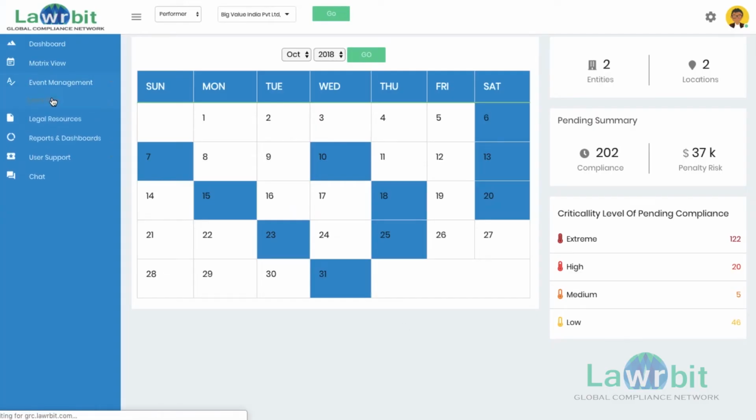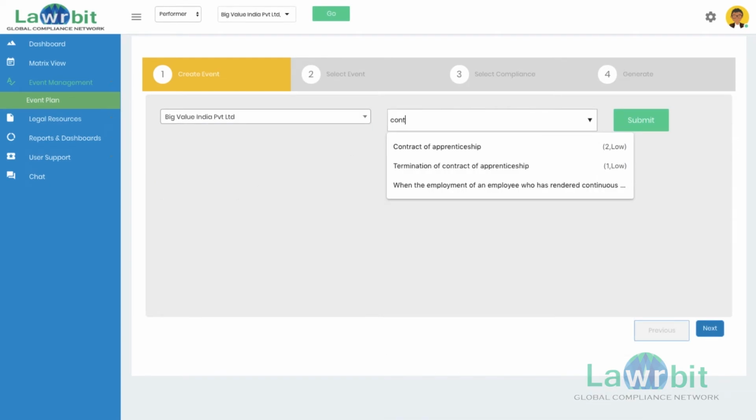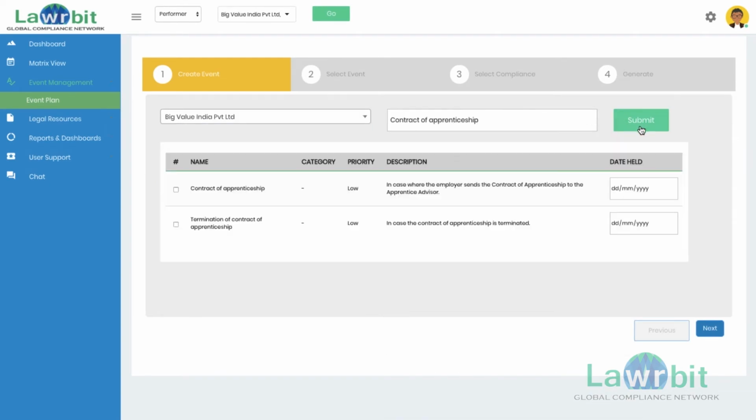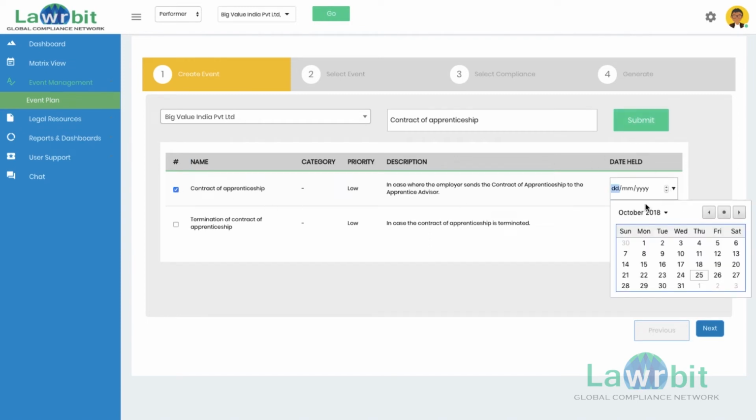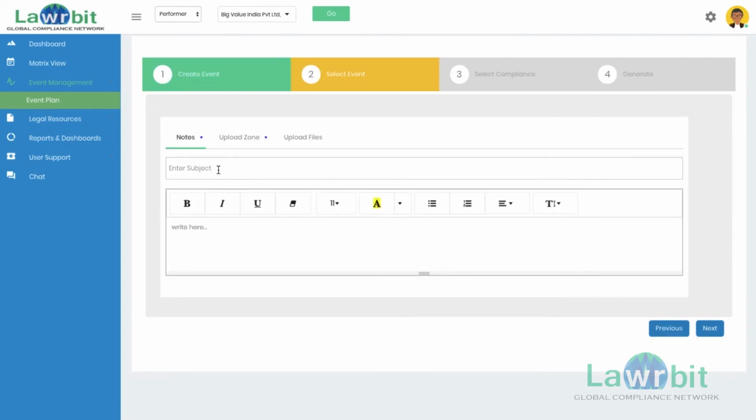When you click Event Plan, this will take you to create a new event. Select the company and then type the name of the event to search for it. You can then define the date that this event is triggered. This will take you to a form like an email. Essentially, you can fill out a subject line and then the body of the text.